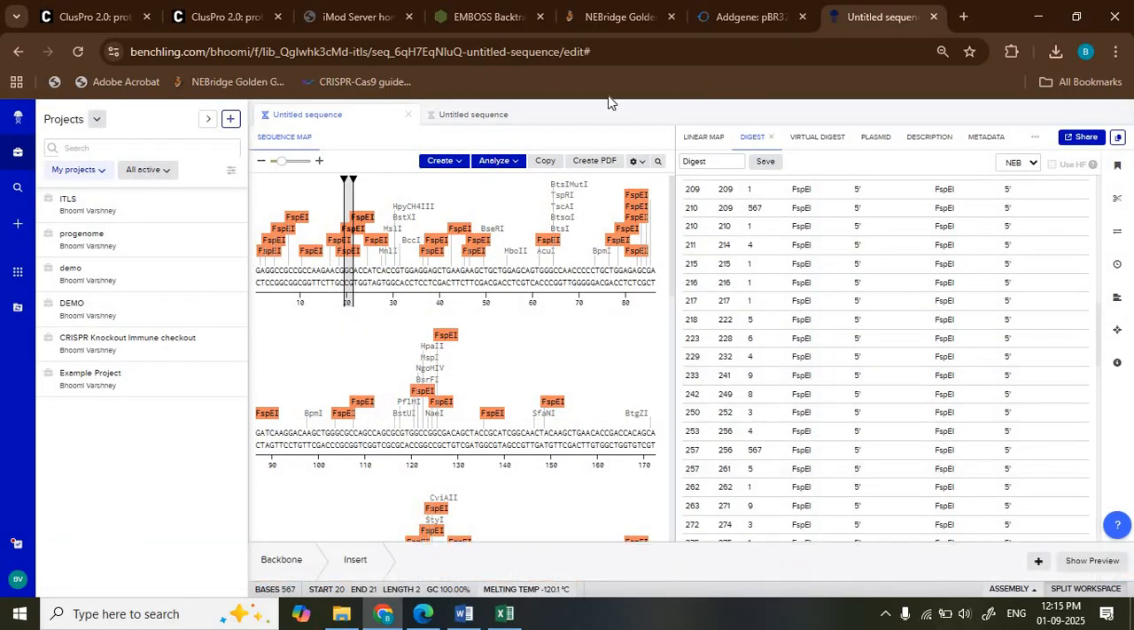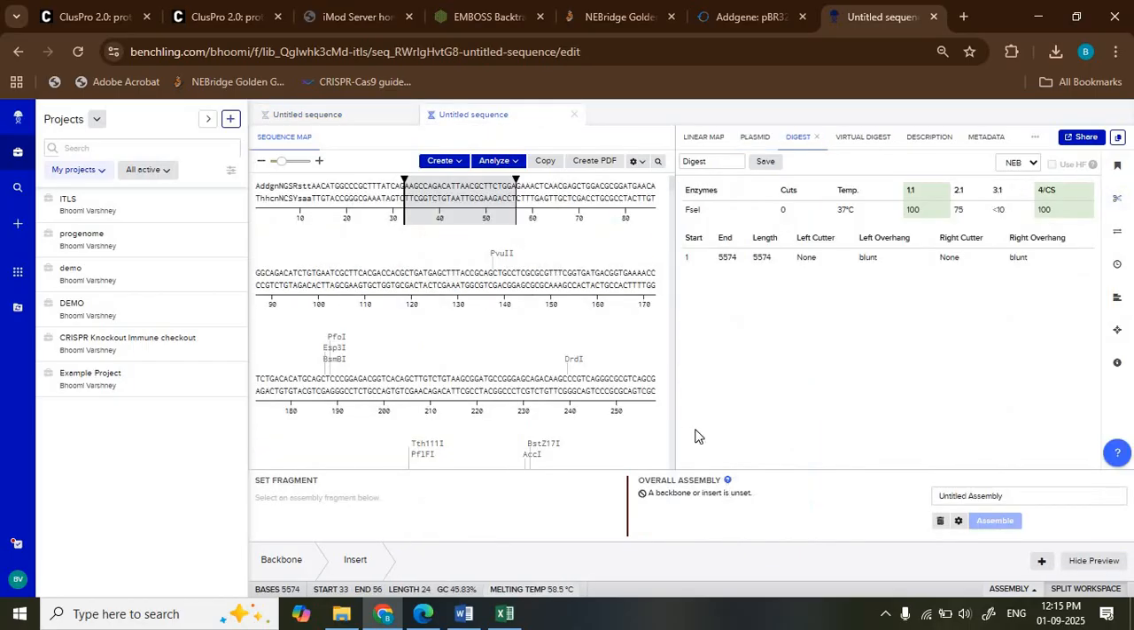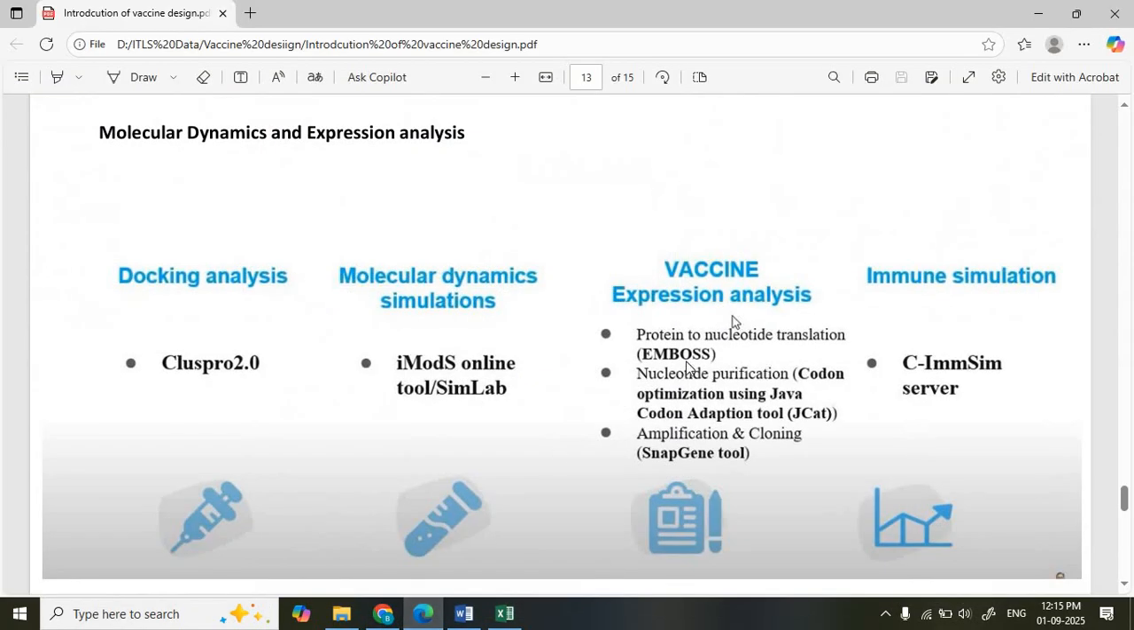For assembling after cutting, click on this assembly. Whenever you click on assembly, your sequence is assembled in your plasmid. And this is all about this vaccine expression and analysis, all about the two-day sessions.